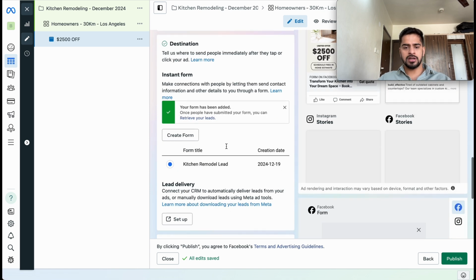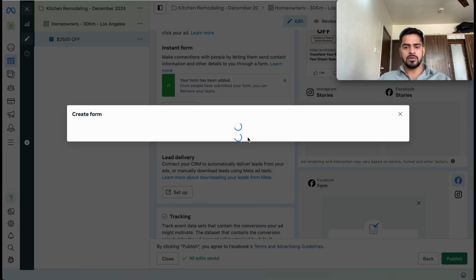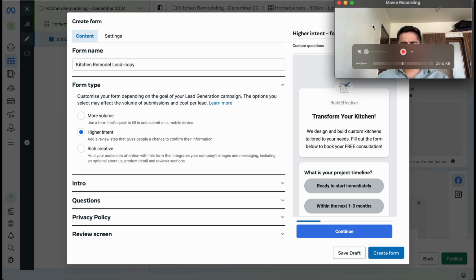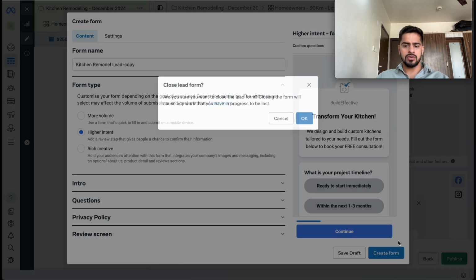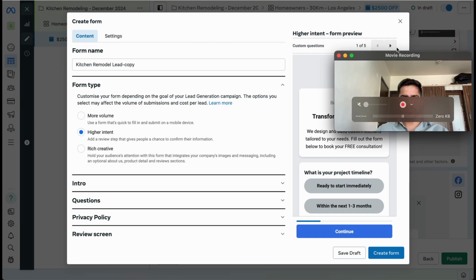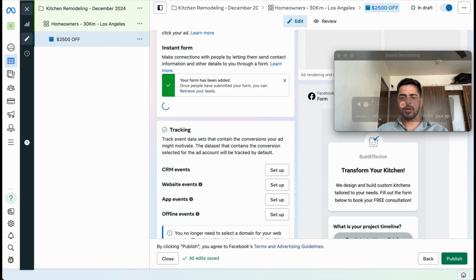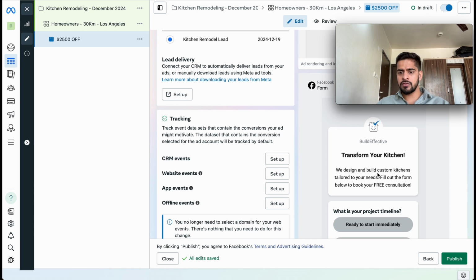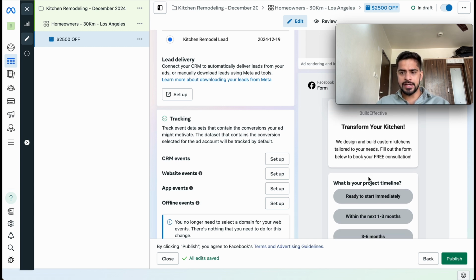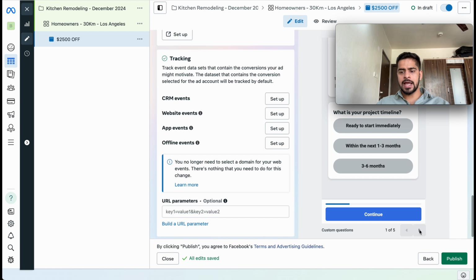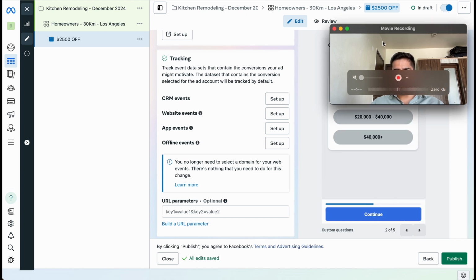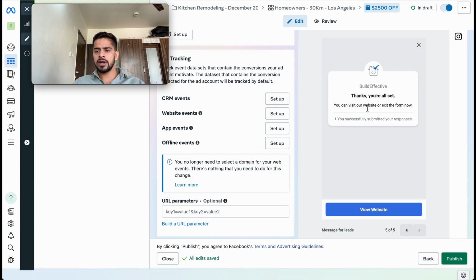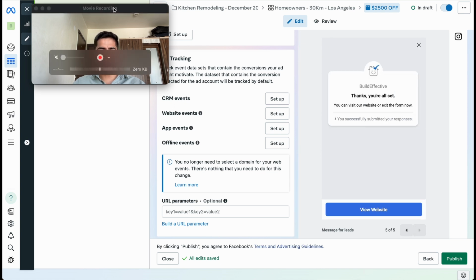And now we'll collect information in a lead form. The scope of this lead form is to get more leads. So let's just see the form which we have already created. So yeah, this is our form. Transform your kitchen. We will design and build custom kitchens tailored for your needs. Fill out the form: what's their project timeline, what's their budget, and they will review their info, and they're all set, and then they will be redirected to our website.